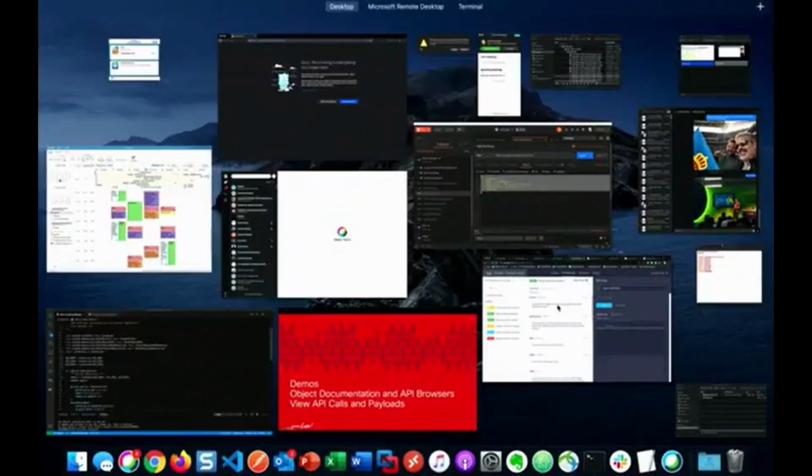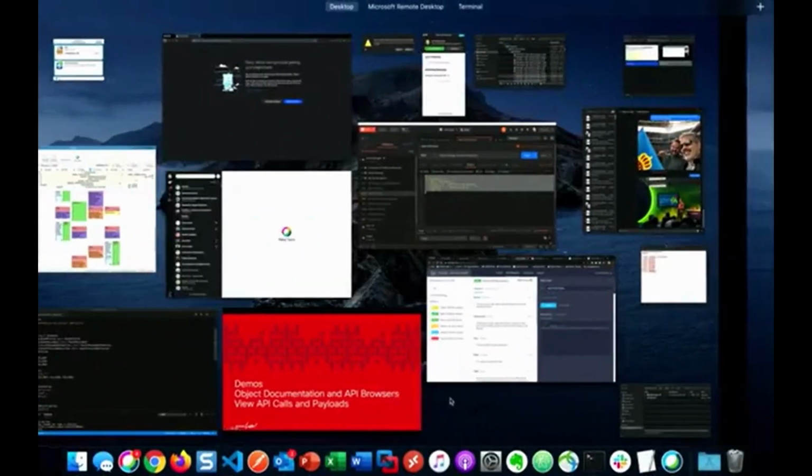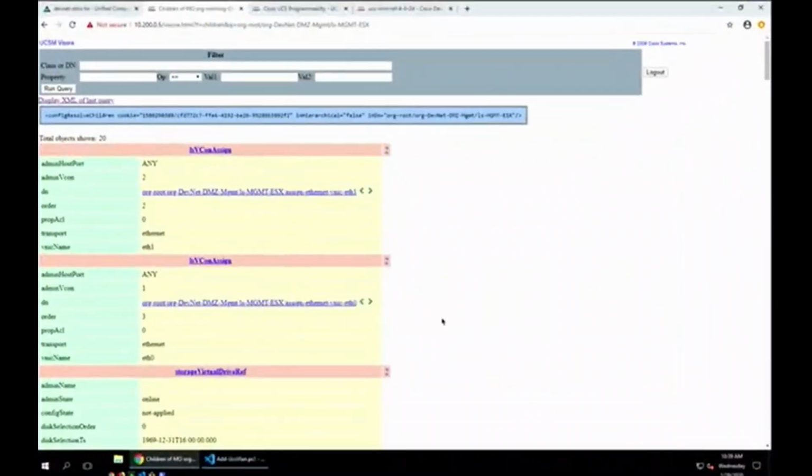All right, so these are the developer tools that we have available. Oh, the other thing I didn't show you was the object model documentation, or the object browser in UCS. This is Visore. Every UCS system, whether it's Central, Manager, or the standalone rack units, has Visore. You go to the IP address of that entity /visore.html, and it will bring up this object browser.